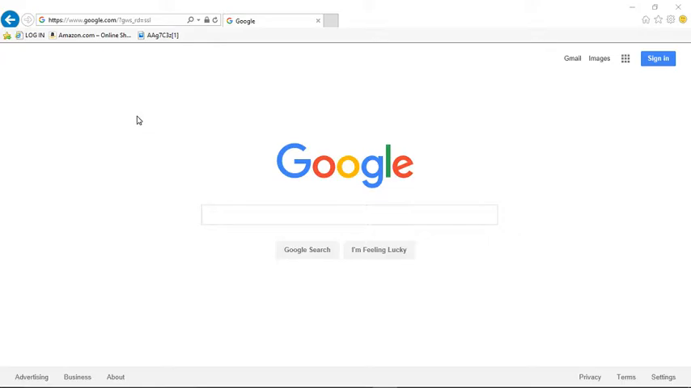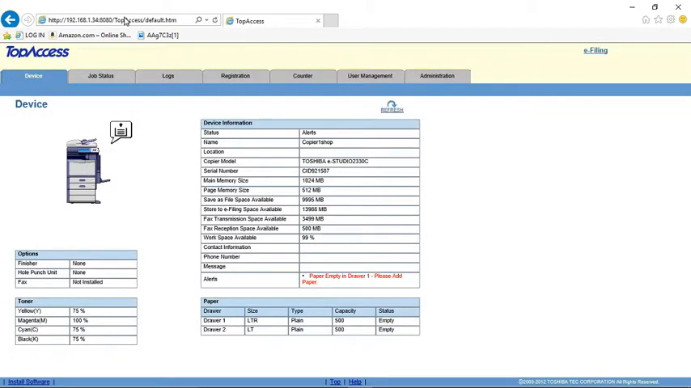You will need the IP address of the copier that can be found at your copier. If you go into the administration settings, click on network and IPv4, that's where you can find it on the copier. You'll put that into the address bar of Internet Explorer. That brings you to the TopAccess page.